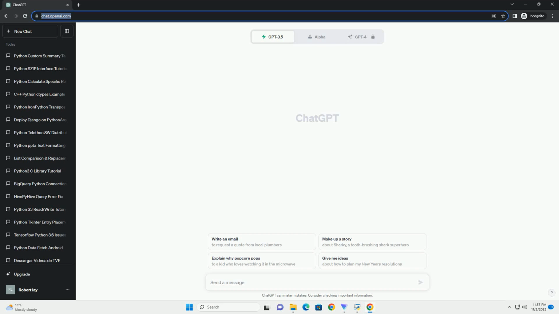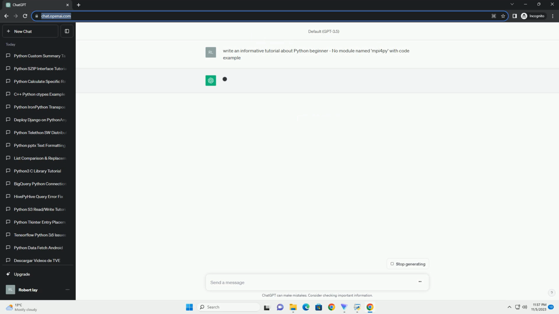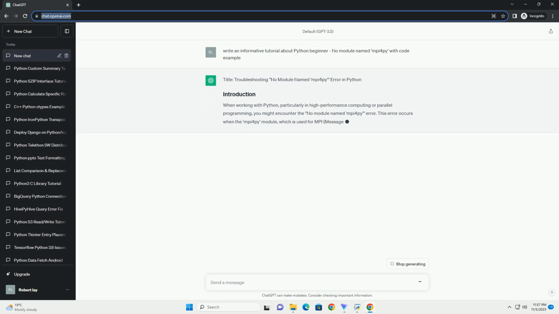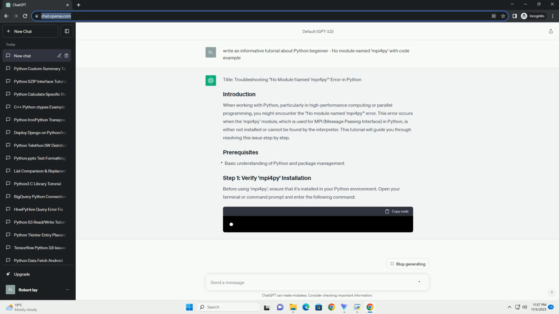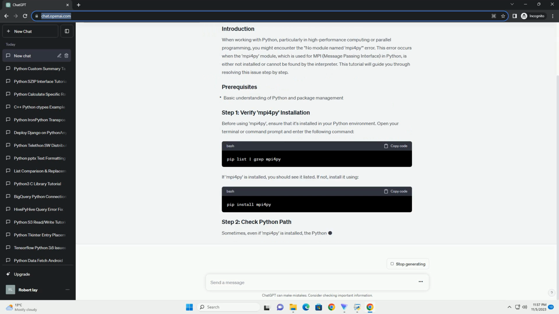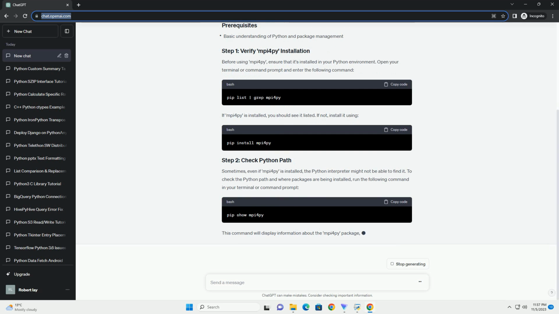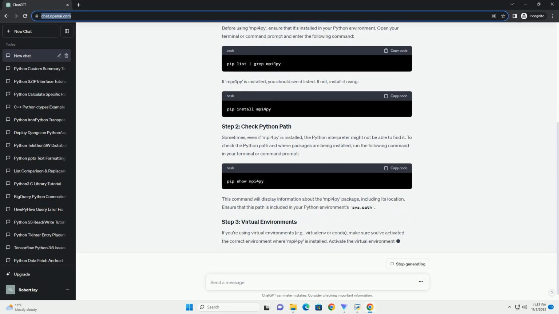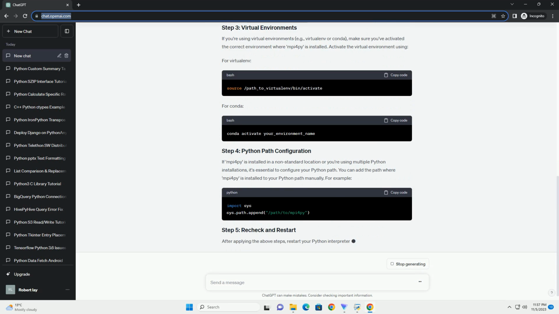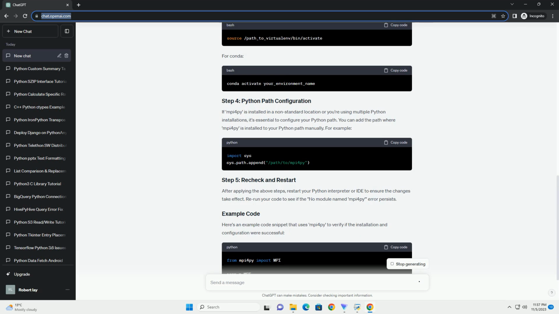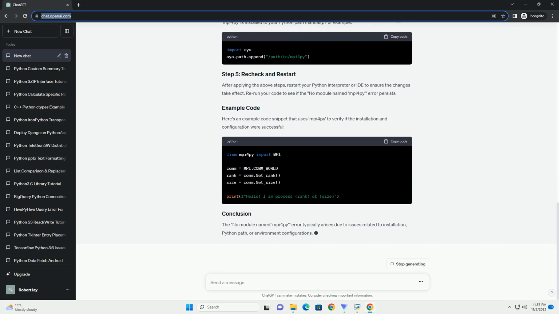Title: Troubleshooting no module named mpi4py error in Python. When working with parallel processing or distributed computing in Python, the mpi4py library is a popular choice. It allows communication between different processes utilizing the message passing interface, MPI. However, encountering the error no module named mpi4py is a common issue for beginners. This tutorial aims to help you troubleshoot and resolve this problem effectively.